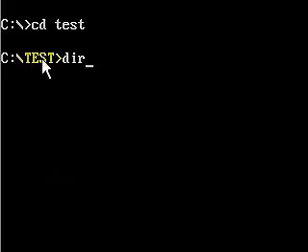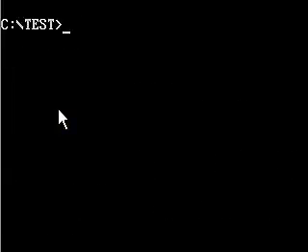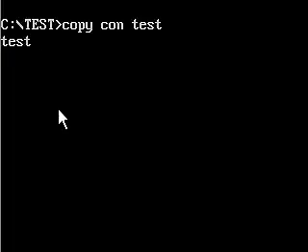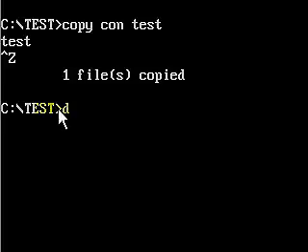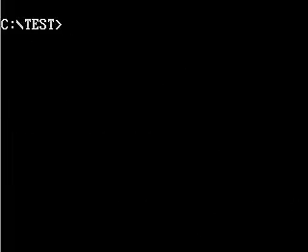So in order to create a file, I can go copy con and put a test file in there. And I can type Control C here, create that file. Now if I type dir, there is a new file called test in this directory. Now if I want to go back to the root, I can go cd \, and now I'm back to the root. If I type dir, you can see I still have my test directory.